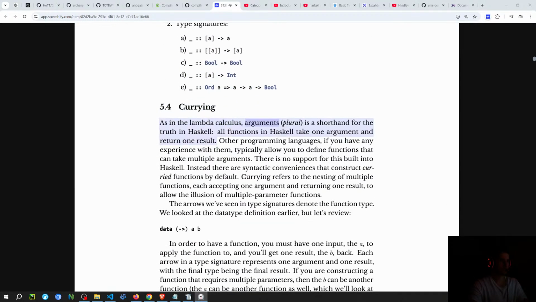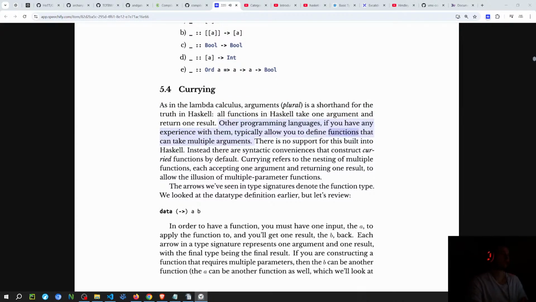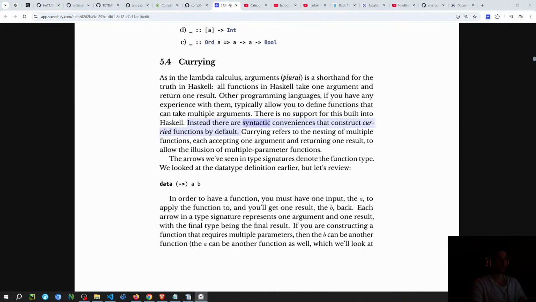Currying. As in the lambda calculus, arguments (plural) is a shorthand for the truth in Haskell. All functions in Haskell take one argument and return one result. Other programming languages, if you have any experience with them, typically allow you to define functions that can take multiple arguments. There is no support for this built into Haskell. Instead, there are syntactic conveniences that construct curried functions by default.